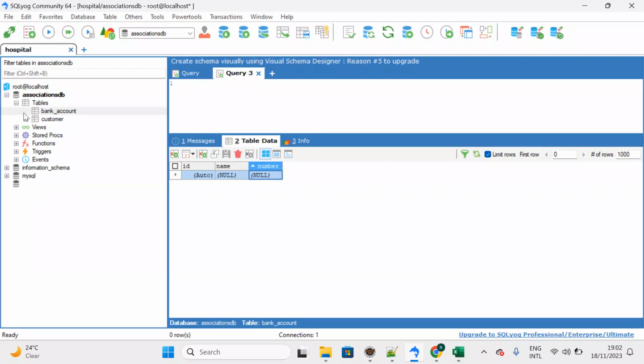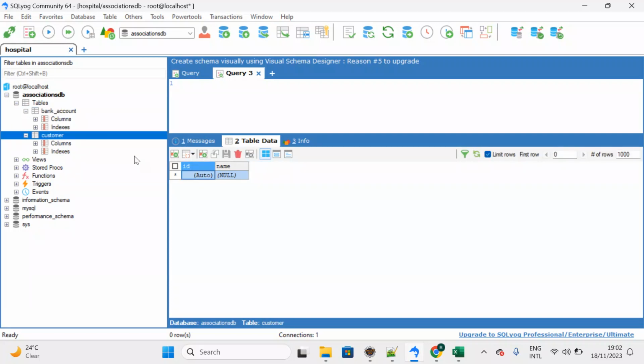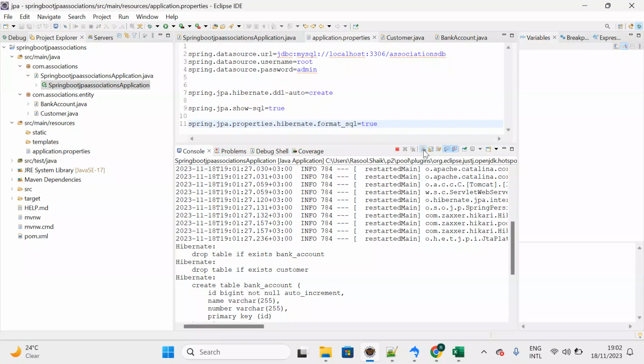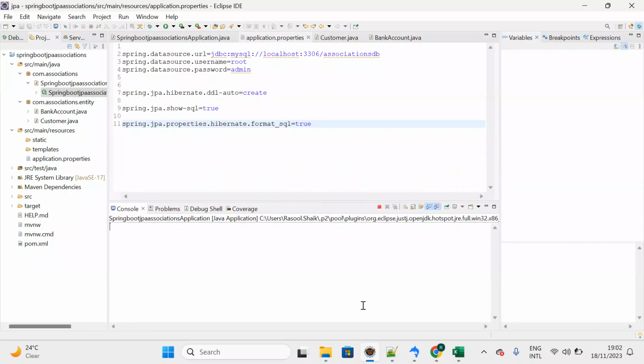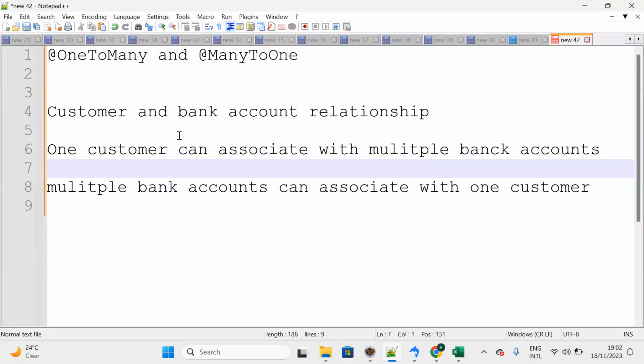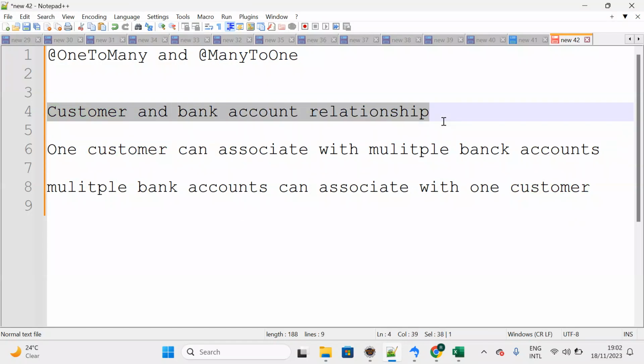Now it doesn't have any relationship, we have just created the tables, right? So Hibernate has generated the table. Now let me establish the one to many and many to one relationship. We have to create the relationship between the customer and bank account tables.